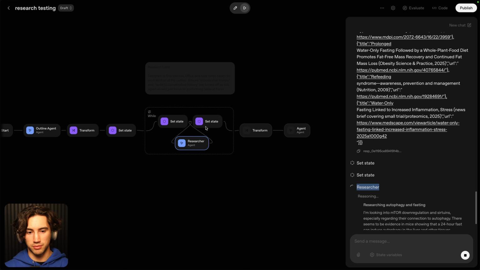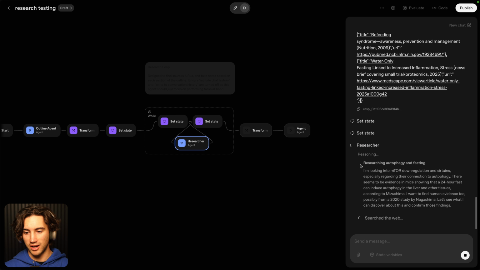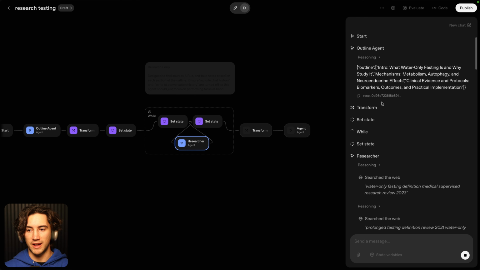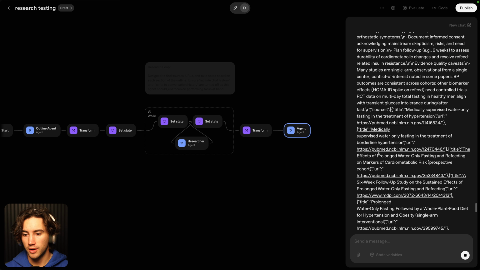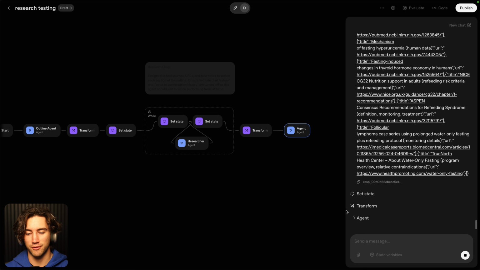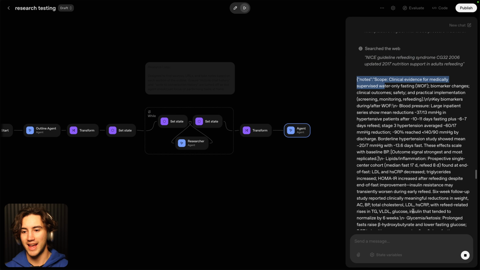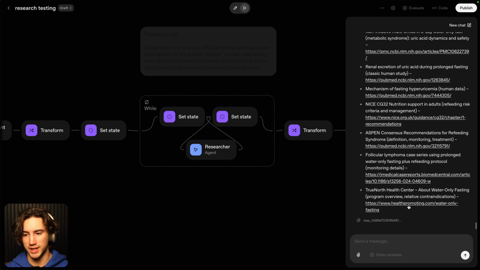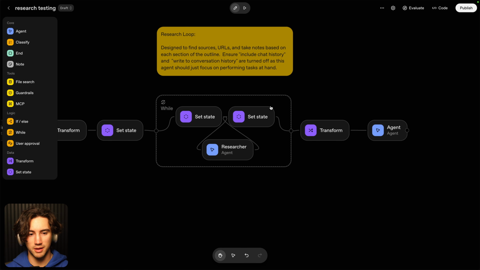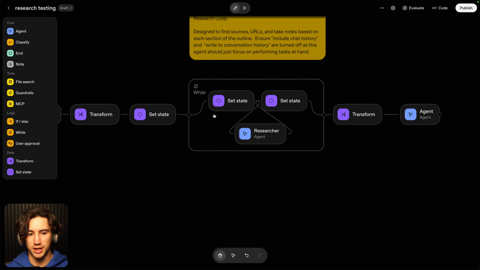Then it restarted the process, went through both set state nodes, and now it's moving on to section 2 where it's researching autophagy and fasting because that is the second section of the outline right here. And it will do the same thing for section 3 until it's done, and then it will exit the loop. So it just got done with section 3, a ton of notes, all of the sources and outlines, and now it's on to the formatter agent. So this last agent's job is just to condense everything into one nice list, which it has a lot to condense. I probably need to put this agent in a loop as well. And then it organized everything for me in a nice list, which is perfect. But that is an example of a while or looping node and putting an agent within it.